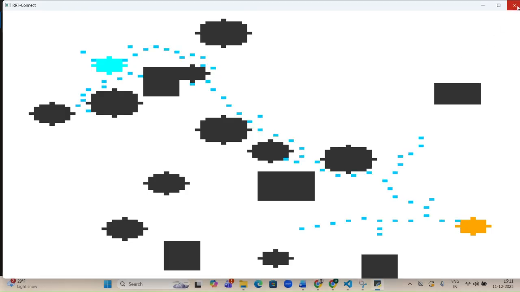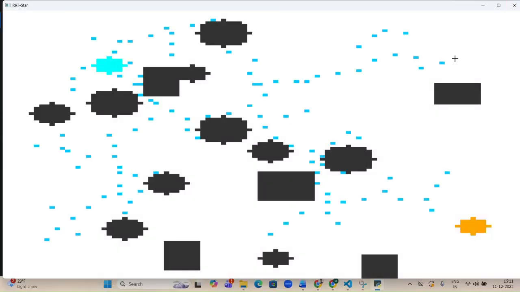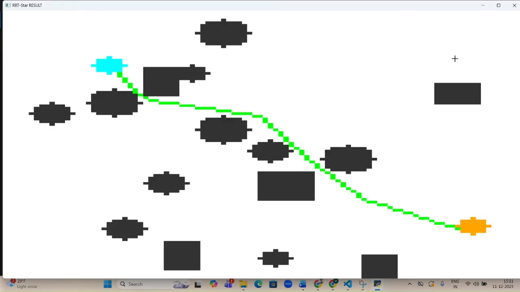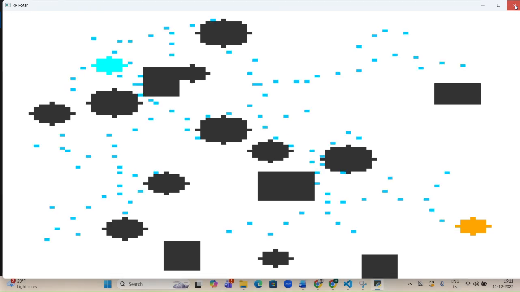Now let's look at RRT star, which combines the ideas of Dijkstra as well as RRT to obtain a very smooth and short path, almost close to the shortest path. And as you can see, this tries to go in between the obstacles and minimizes the distance traveled by the robot. So RRT star is an optimal variant of RRT, and this is its search space.